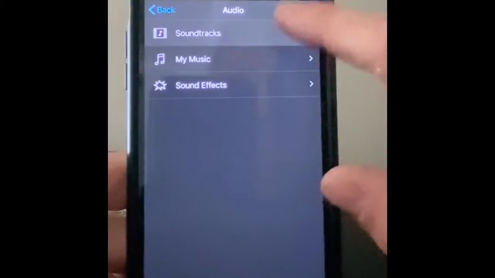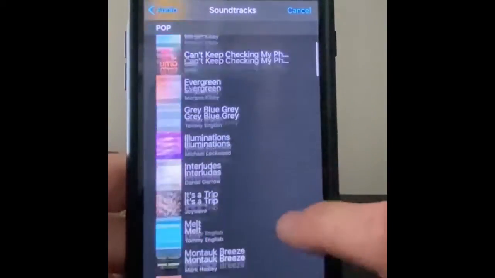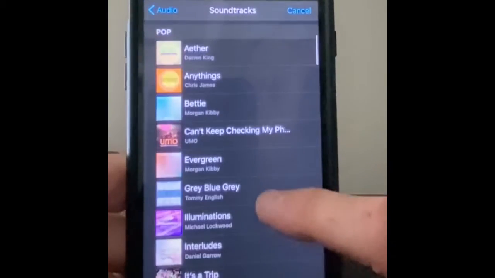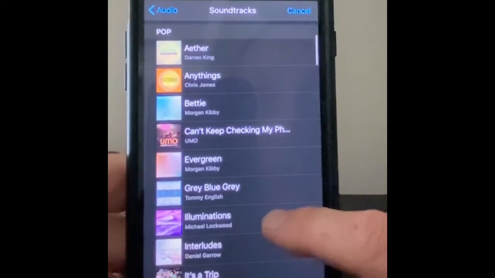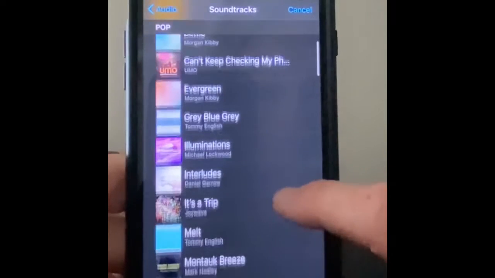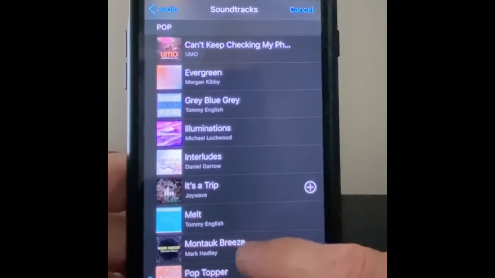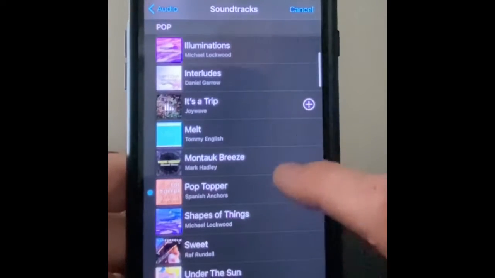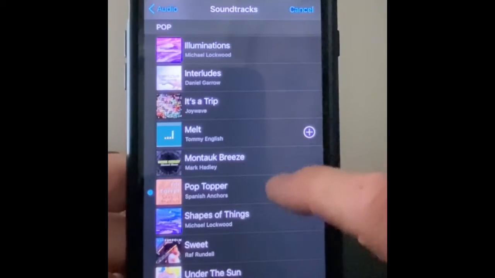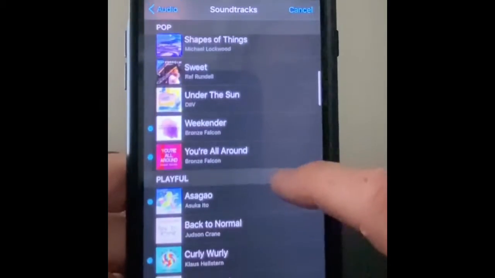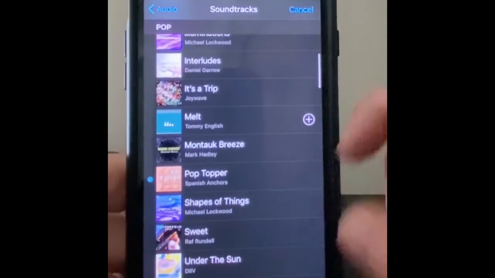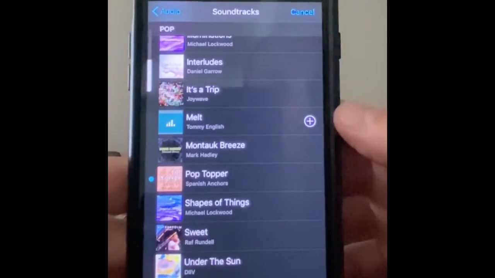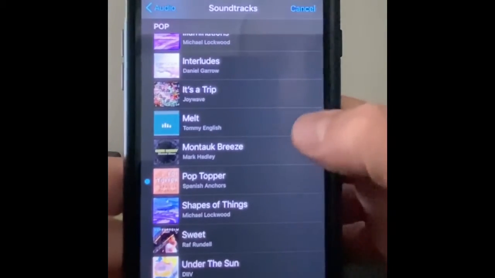And we're going to add it from the soundtrack. Apple has a bunch of default soundtracks. Most of them are eligible to be monetized, meaning they're not copyrighted. If you click on one of them, it gives you a preview of the music. I'll turn it down a little bit. Okay, this is Melt by Tommy English. I'm going to add that to the video.